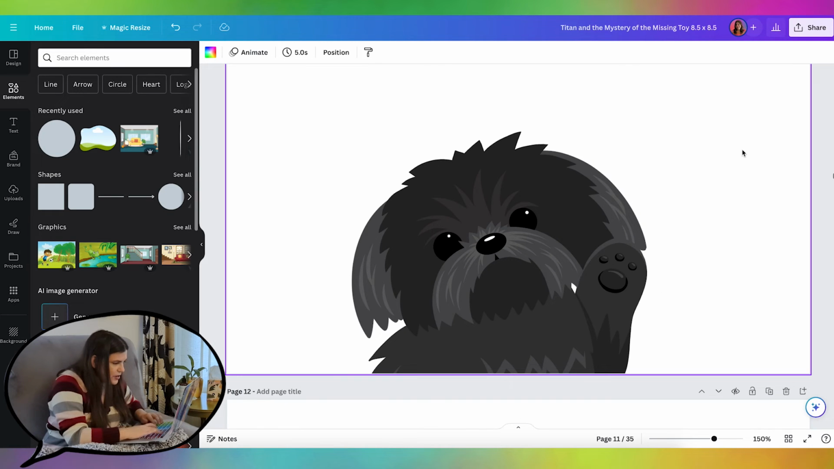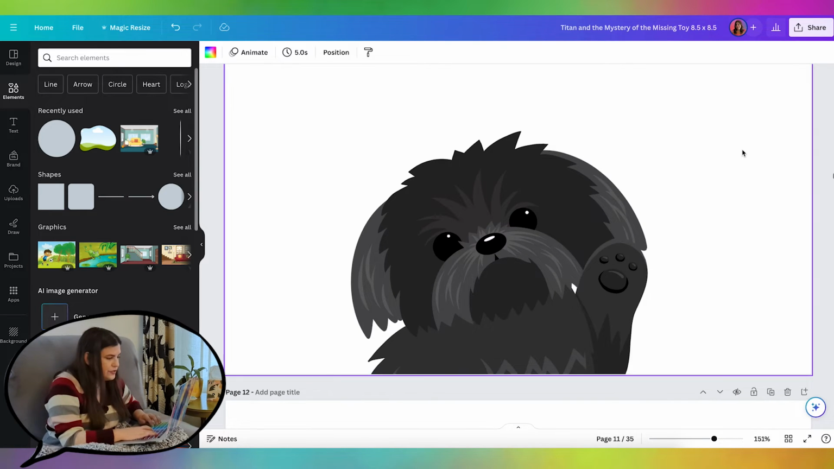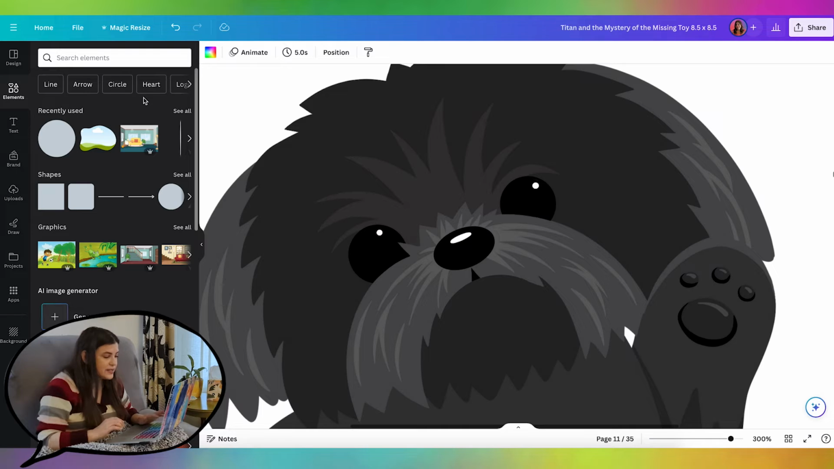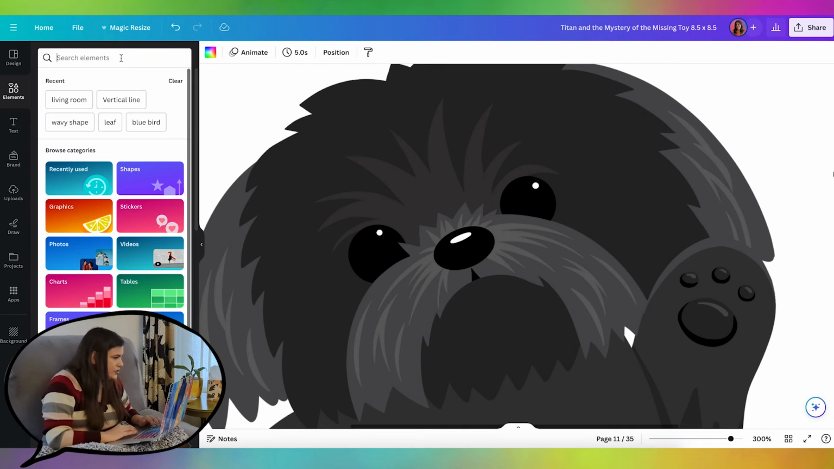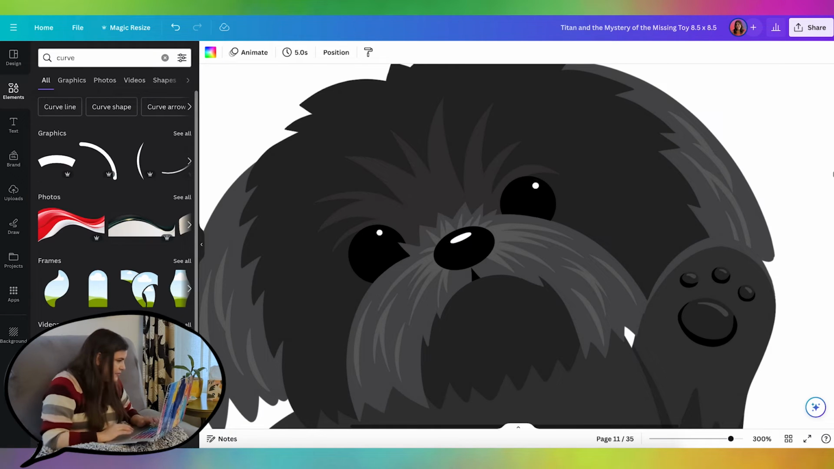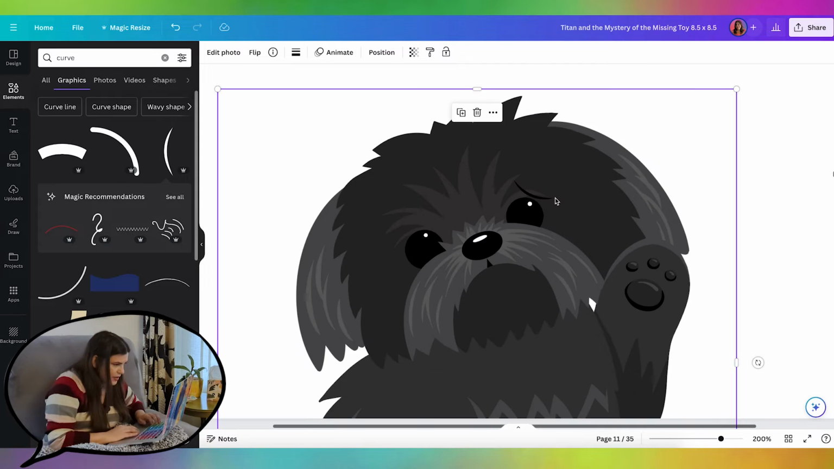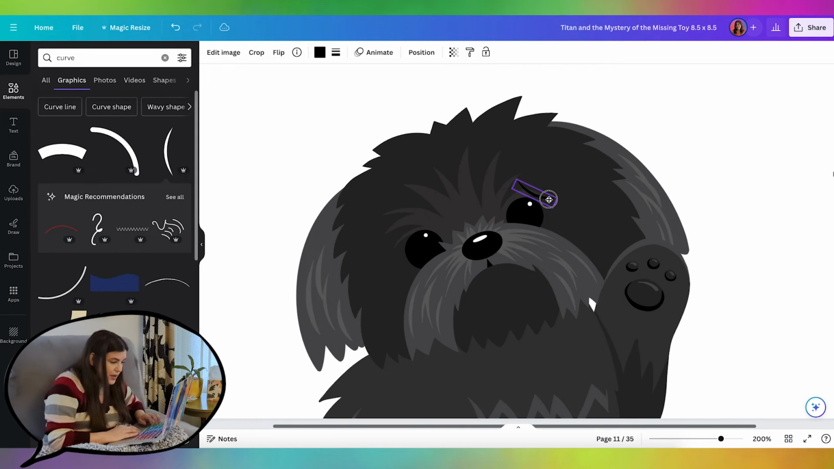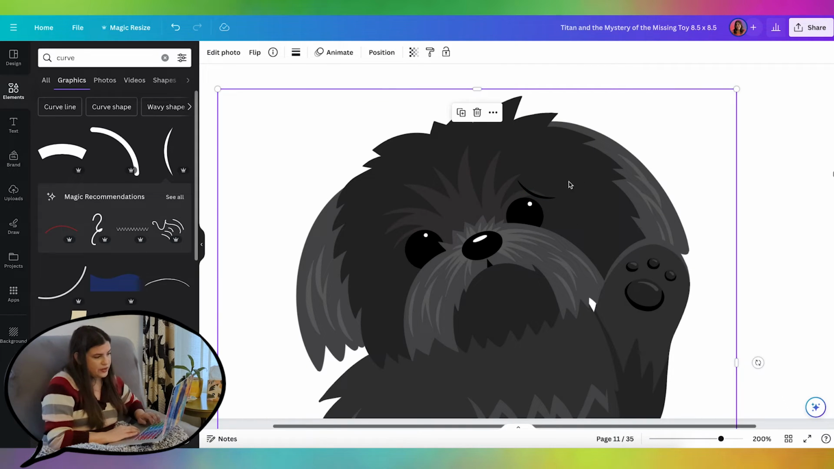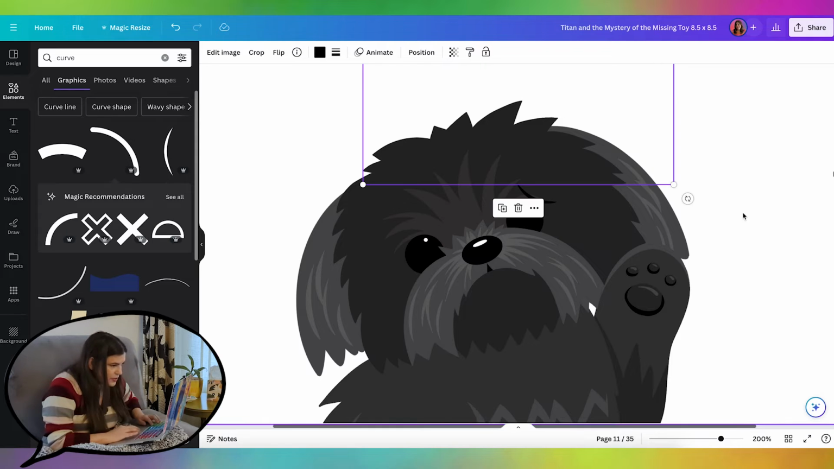I think this actually kind of works as far as a confused face. But for his eyes, I think maybe we want some downward eyebrows. So let's just search the elements for curve. Something really simple that we can manipulate. Let's see how this one works. I think it's not bad, but I think it needs to be a little bit thicker. This one might be good too.